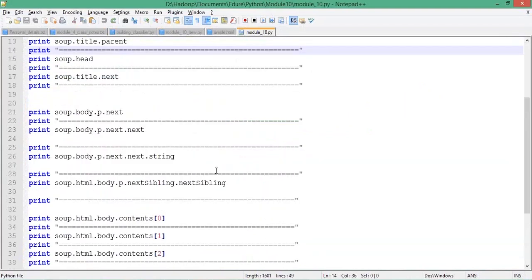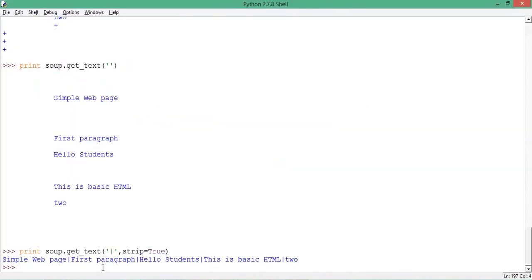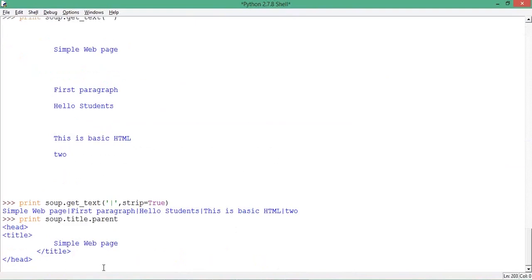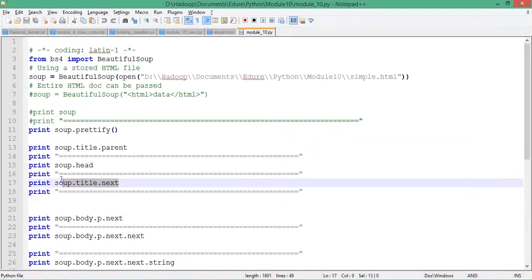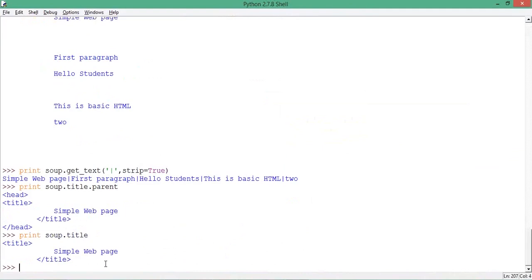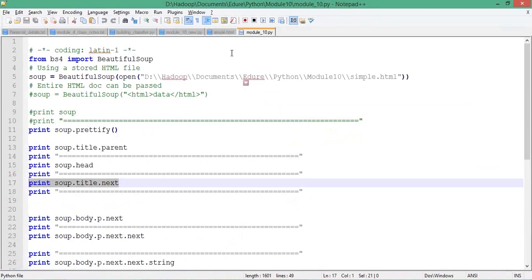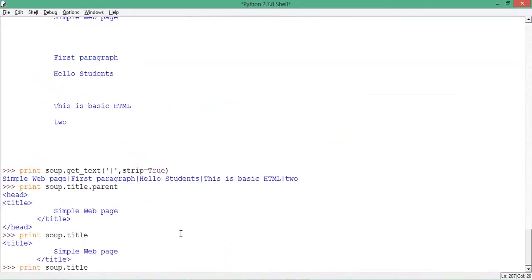Okay, now soup dot title dot parent. We have seen this. There is one more command which I want to show to you. If I say print soup dot title, it gives me the title. Now let me show you this one. Let's say I want to move from title to something else. What happens when I do soup dot title dot next?